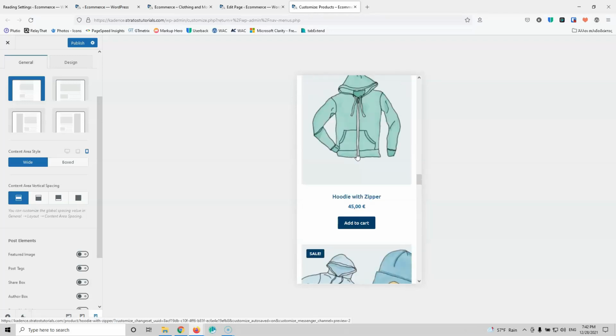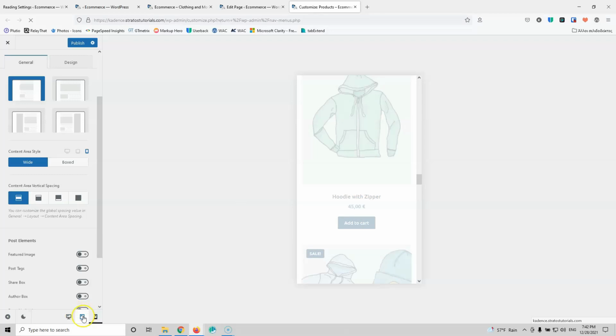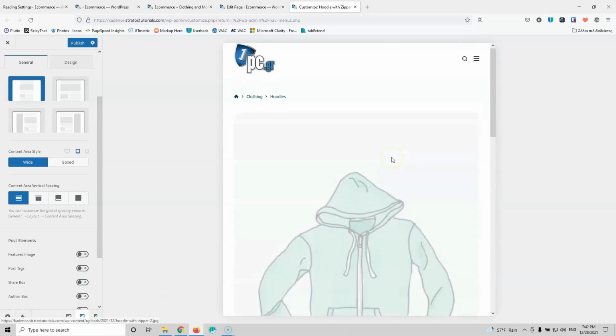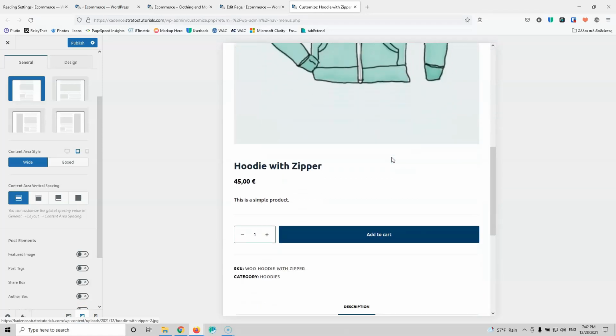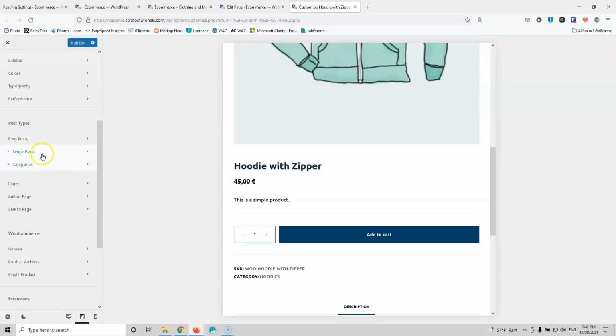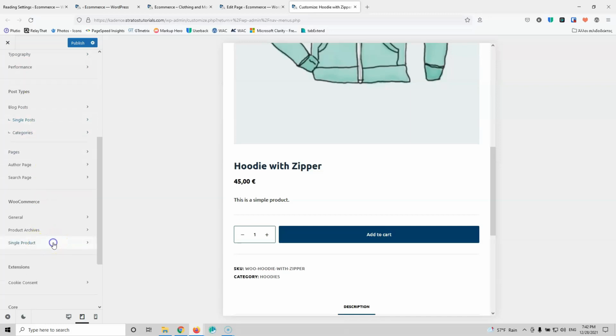After that, let's go inside the product. Let's go here and let's see first in the tablet view how it looks. Okay, this is the image and the hoodie zipper, and here we can change what we want in the WooCommerce single product.